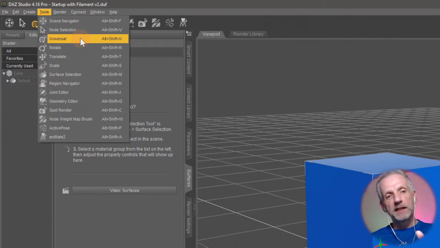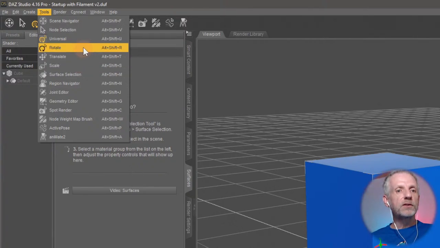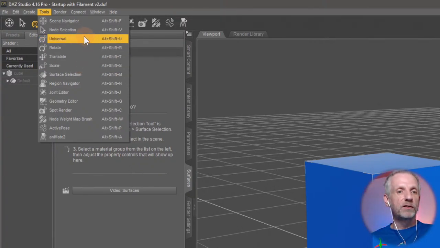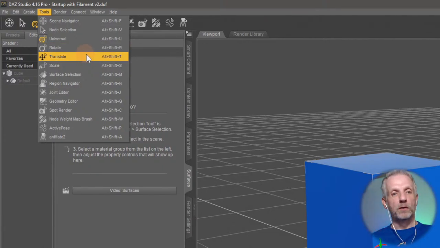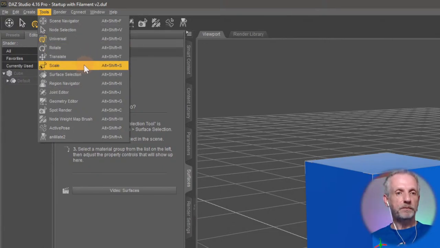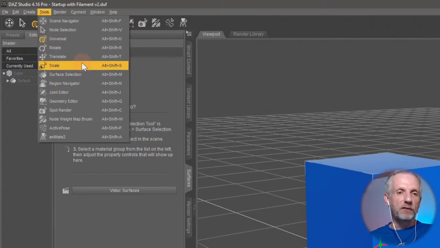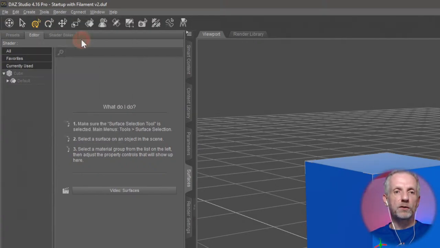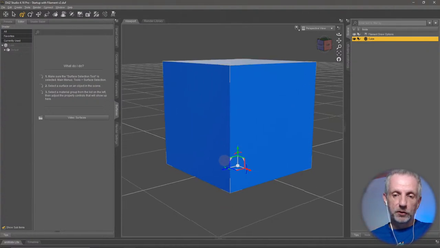It can be split up into three different ones, namely Rotate, Translate, and Scale. Each of these will behave much like the Universal one, but only for one particular thing. So this would only rotate objects, this would only translate objects, and this will only scale objects. So it depends on your preference. I tend to just stick with the Universal Manipulator, and it can do quite funky things. So let me show you some of those.